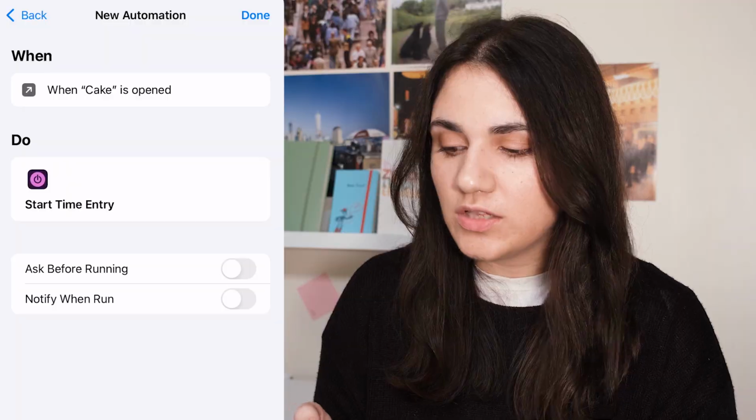So we just created an automation, but that's unfortunately not all, because what this means is that every time we open cake, our phone will start tracking that time for us. But what we also need is for toggl track or whatever app you're using to stop tracking once you close the app, and that's another automation that we are going to have to create.